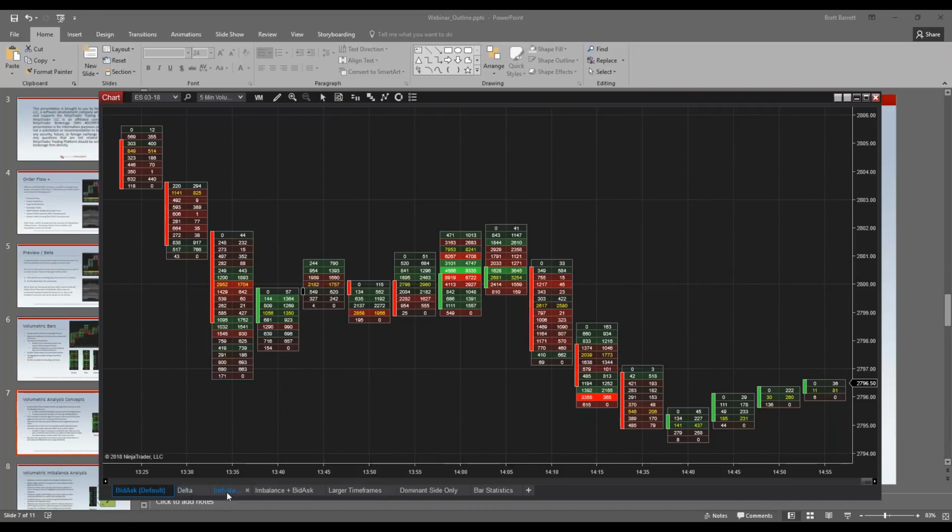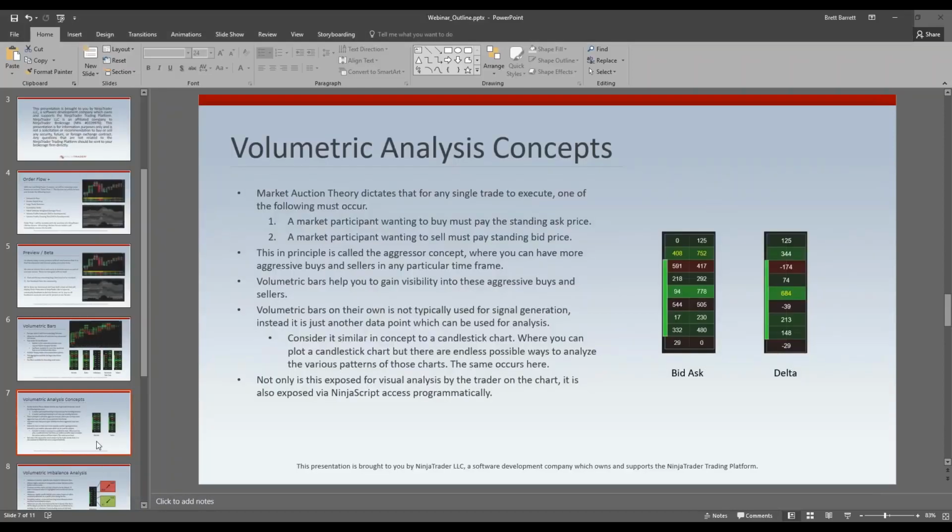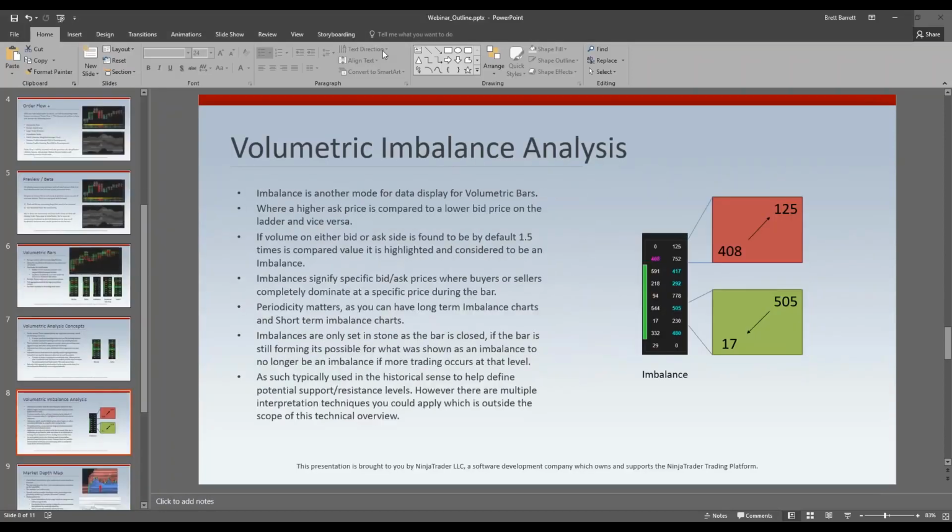One of the things that I skipped over on volumetric bars is the imbalance mode. So let me pop over to the imbalance mode here, and head on over to my next slide, which is the volumetric imbalance analysis. I'm going to rip through a quick Imbalance 101. For those of you that have done order flow stuff in the past, this is old hat. For those of you that are new to this, here's what we're doing.